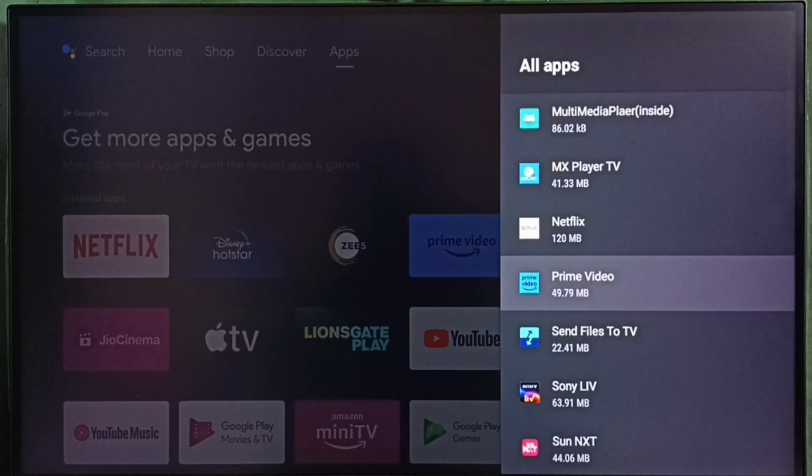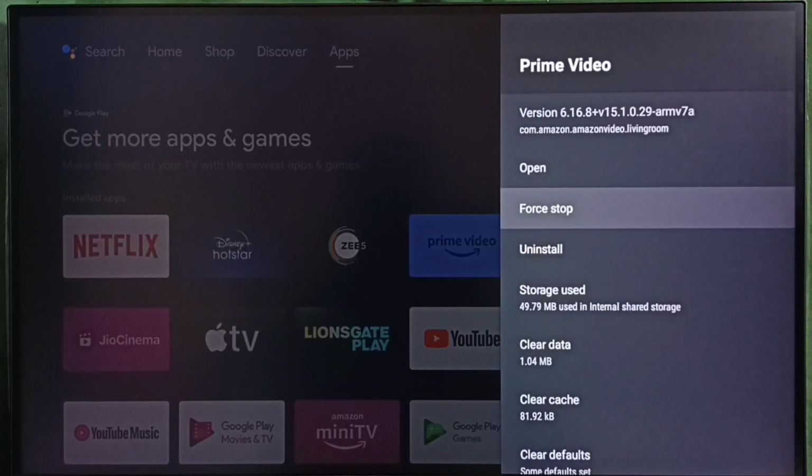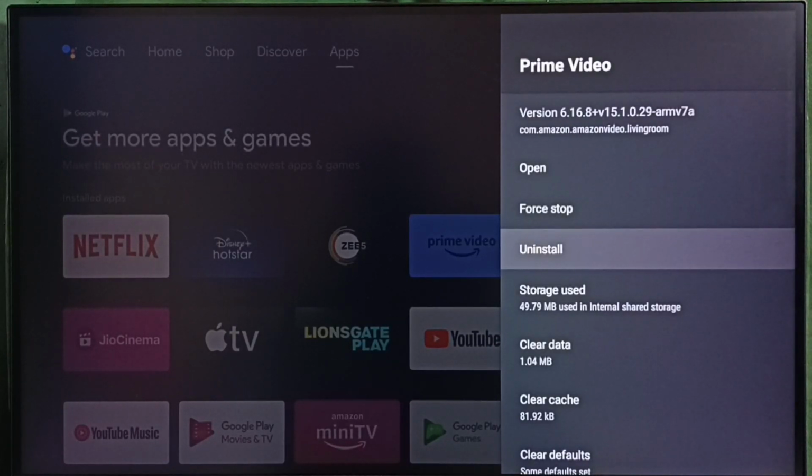Method 5, if uninstall option is available, we can try to uninstall the app then reinstall app from Play Store. So that way we can try to fix app not working issue. So these are the 5 methods which we can try.